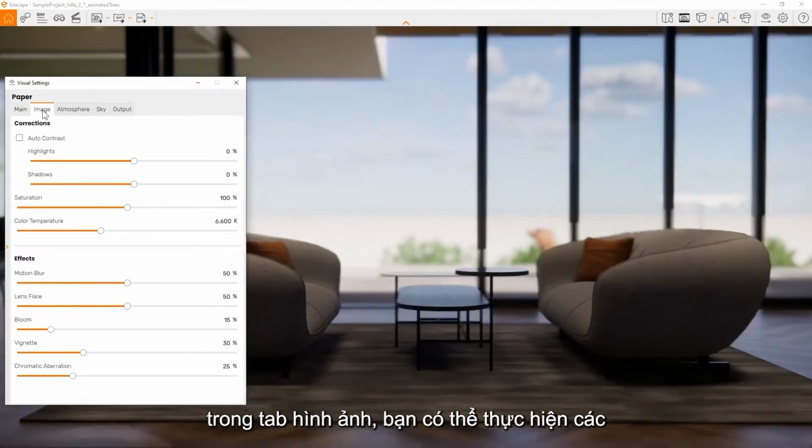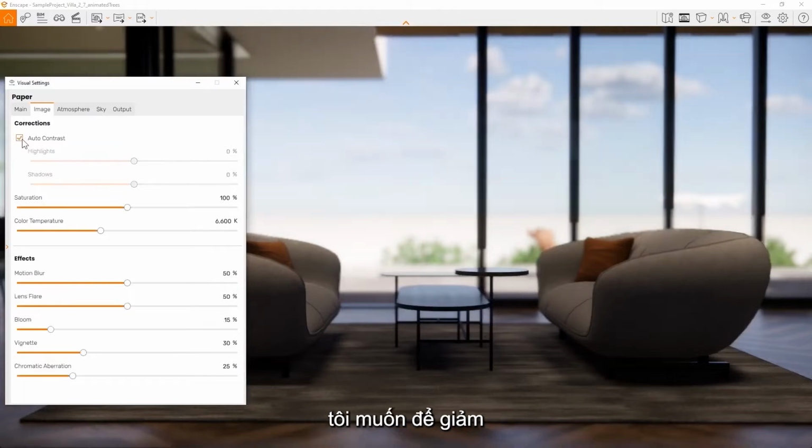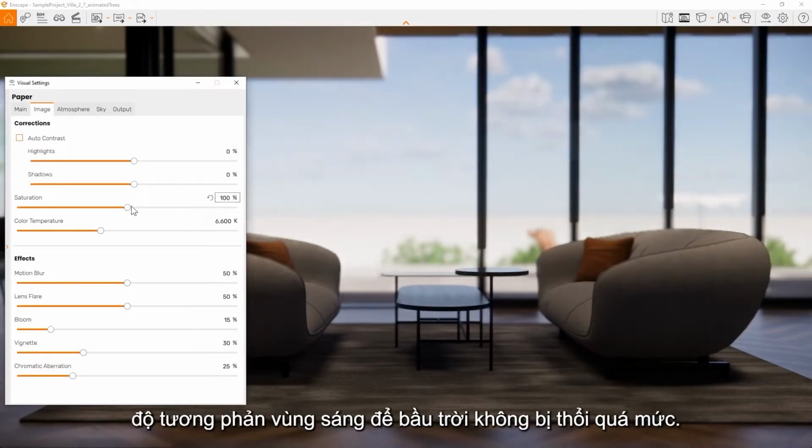In the Image tab, you can perform regular image settings like saturation or contrast. I like to dial down the highlights contrast so the sky isn't too overblown.